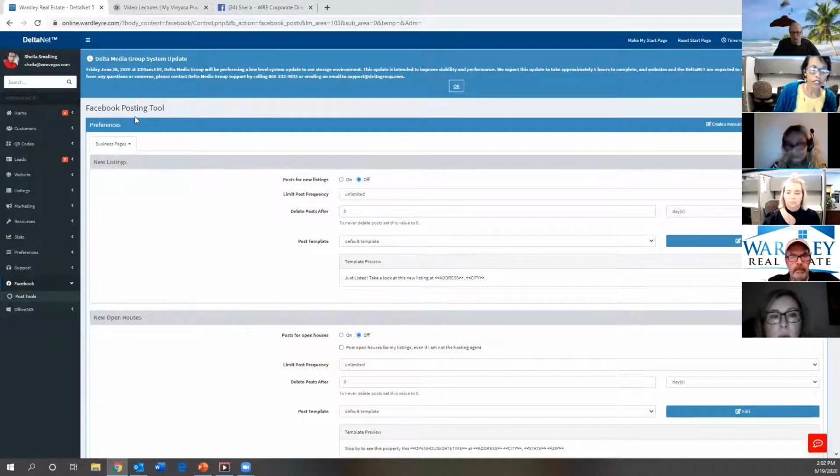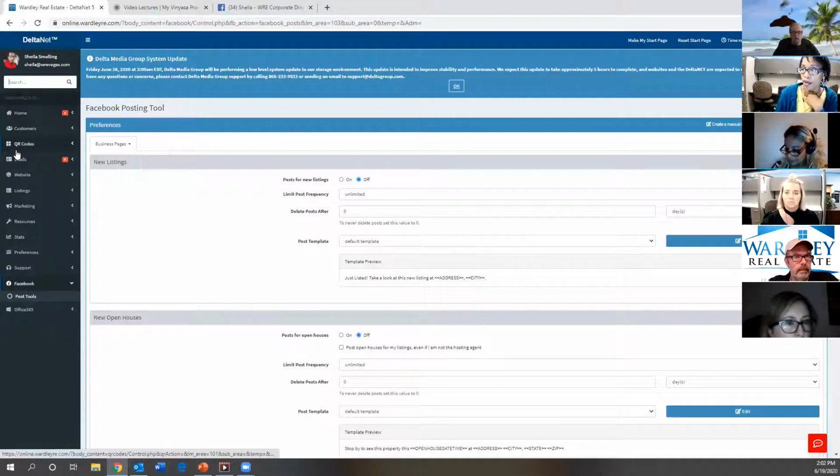If you've been in class before, you know how to access your DeltaNet. If not, then you want to go to your wardleyre.com website, scroll all the way to the bottom and enter through the agents only link there. Once you do that, you should be either automatically logged in, or go ahead and enter your login information and log in to your website. Once you log into your website, you're going to come over to the left hand corner where the main navigation system is, and we're going to start from there.